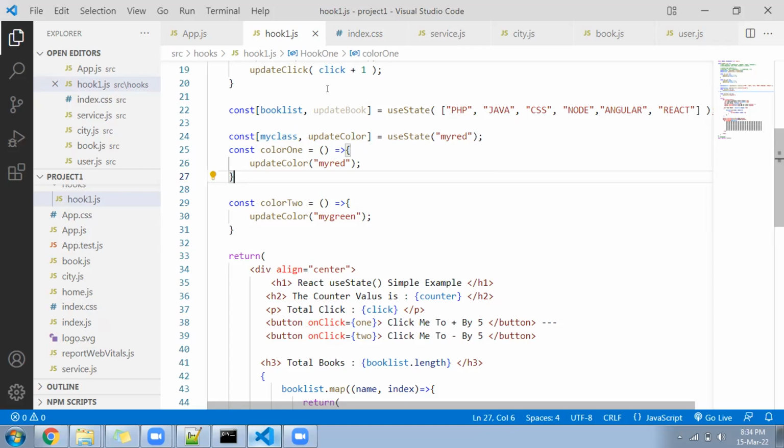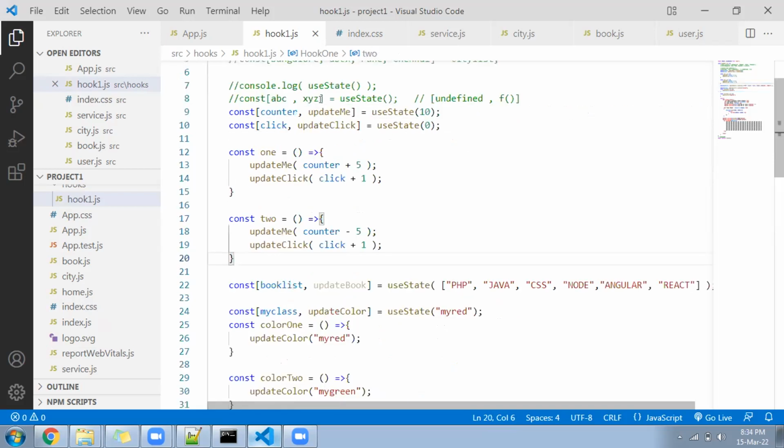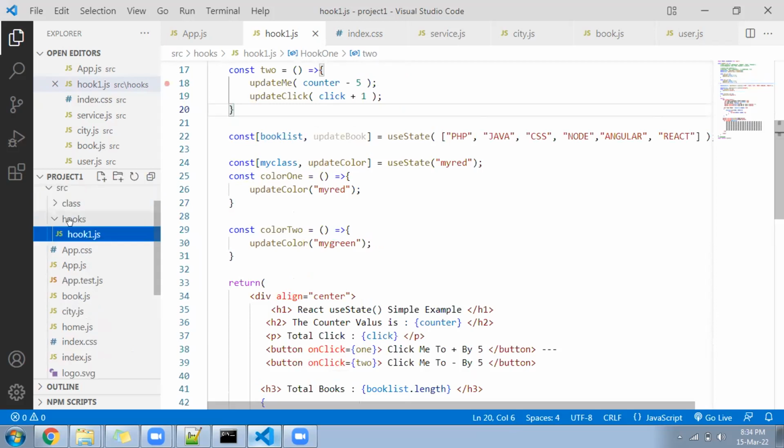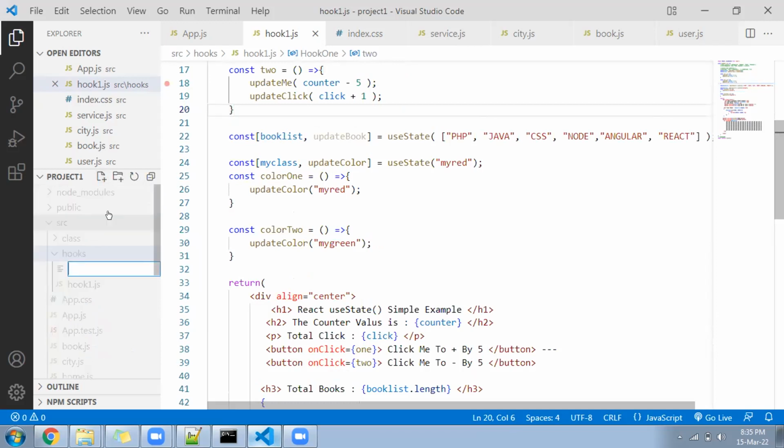How does that work? Our next file is going to guide us. So the hook2.js file. Hook 2 you can create under the hooks folder. Under the hooks folder, create the next file, hook2.js.